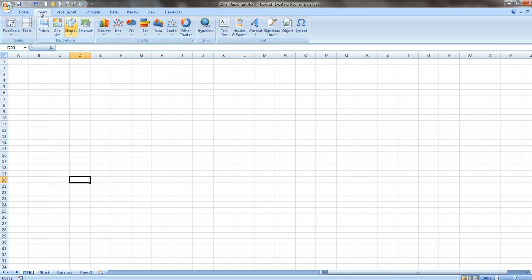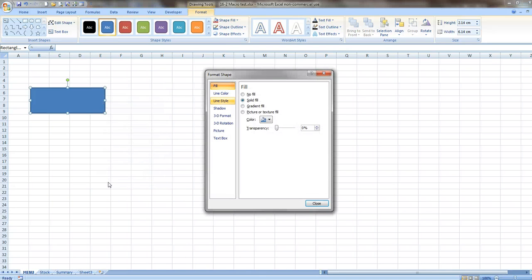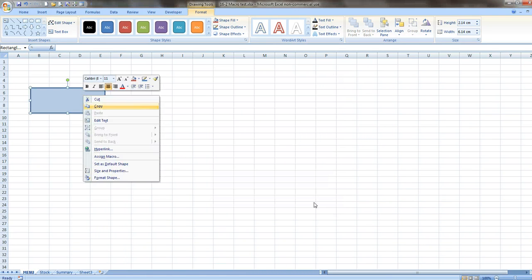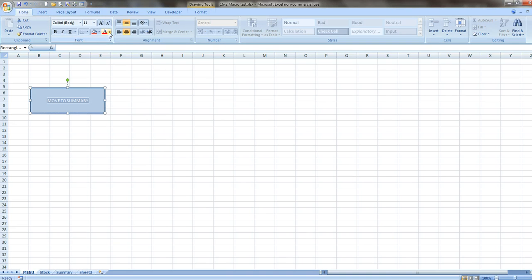And then insert a shape, any shape you want. I'm just going to do a boring box, and then I'm going to format the shape, and again make these your own. I'm just going to make it a pale blue background, and then right click and edit text, and I'm going to call it move to summary. I need to change that text colour because it's very pale, so highlight it, and on my home tab, just like in Microsoft Word, you can make the font bigger, etc.